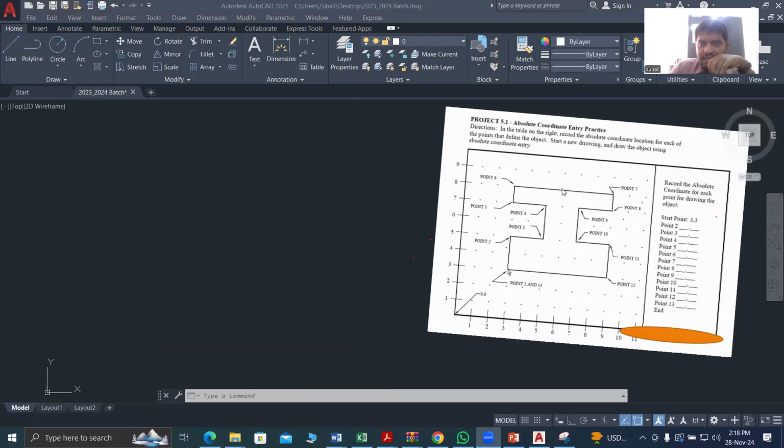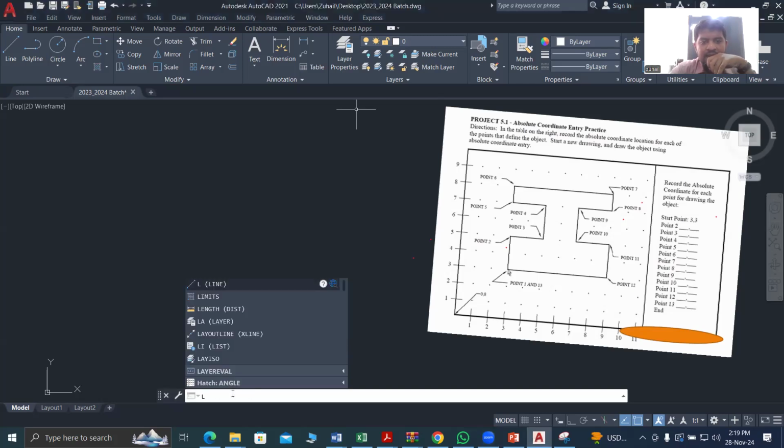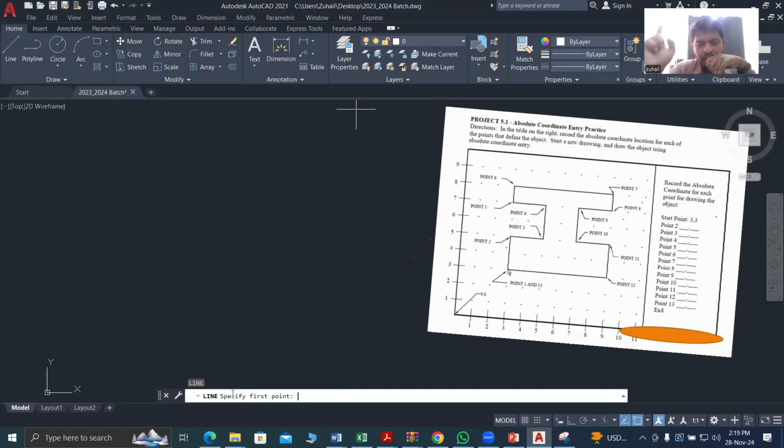Then this is what I am going to explain for the absolute coordinate system. If a question like this comes and we want to draw it, we have to set up the limits first, and then use a command. The command is L, the line command. You can use L, enter. L is the line command. After L you have to press enter.